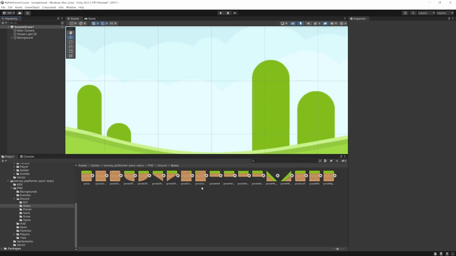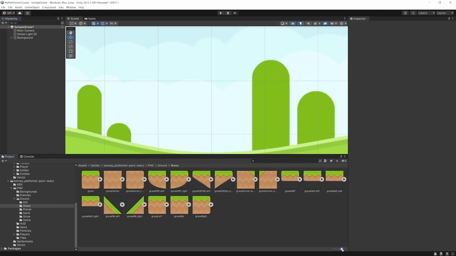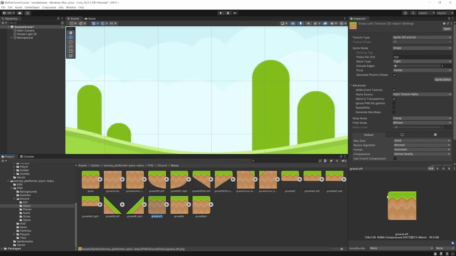So if we want to see these as bigger icons, the slider bar at the bottom here will increase the size. So we can kind of eyeball looking at them here. If we look, notice this one has a rounded corner on the left. So you can tell this is kind of intended to be the left edge of a platform or a ledge. And then if we look at this one has hard corners on each side. And then this one has rounded corner on the right.